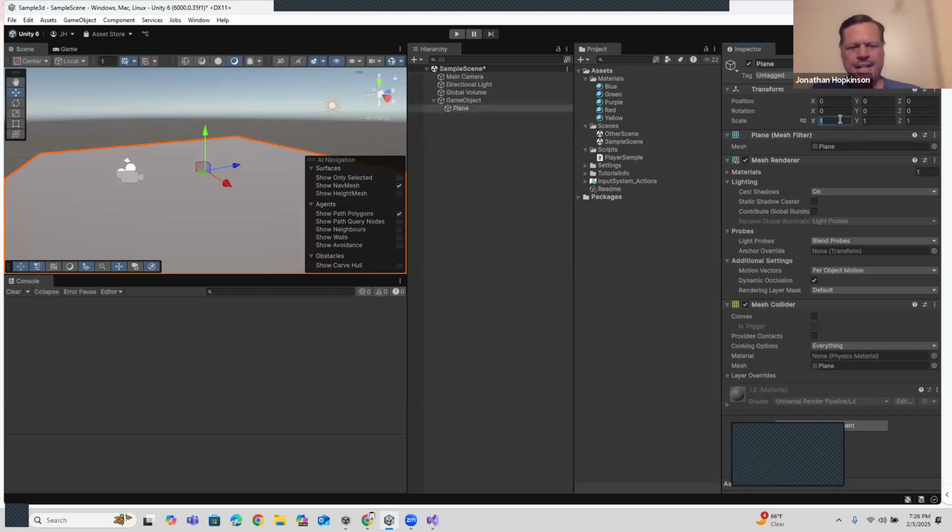And we're going to make it 10 in the X, and we're going to make it 10 in the Z. What that does is it gives us a little bit of space to move around. I can zoom out here, and as you can see, there's our plane sitting there. Okay. And I'm just going to call this ground. Ground. There we go.